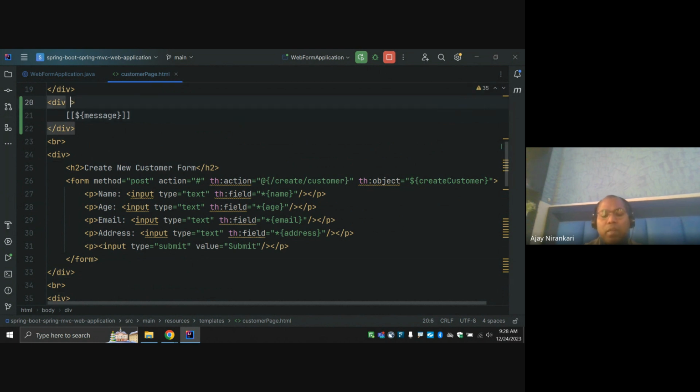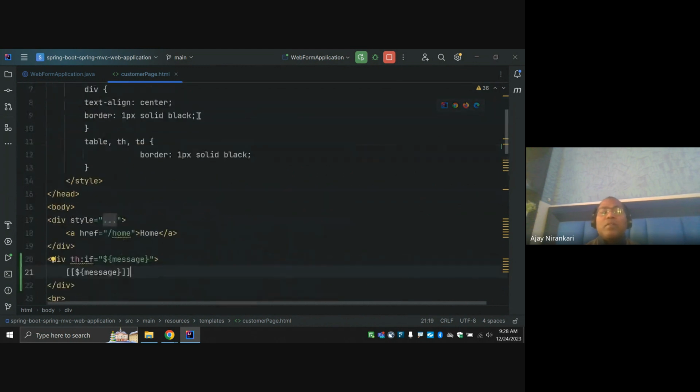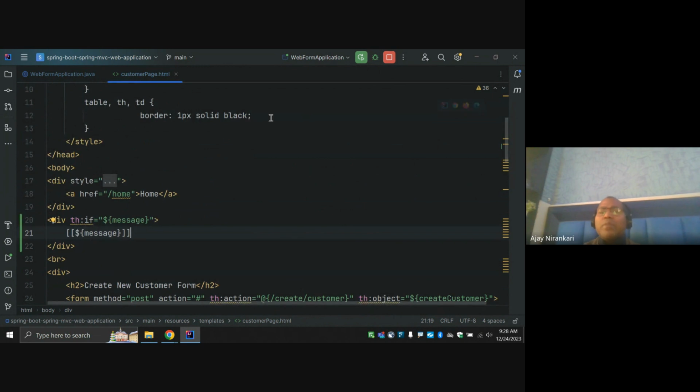I want to print th if dollar message. Okay, that means if this condition has some message, then it will print. Otherwise, don't print, right? So yeah, let's start with this very simple thing. Nothing, just start.